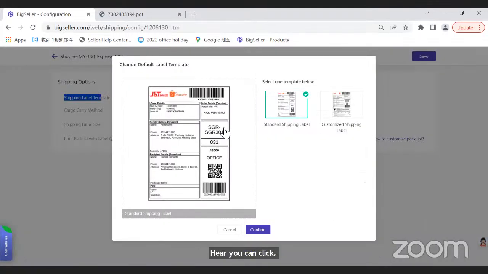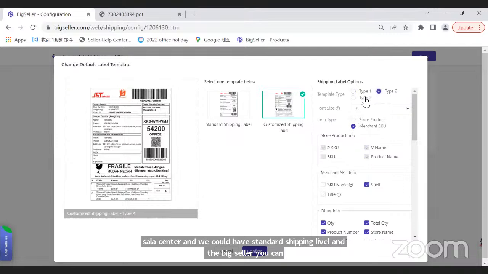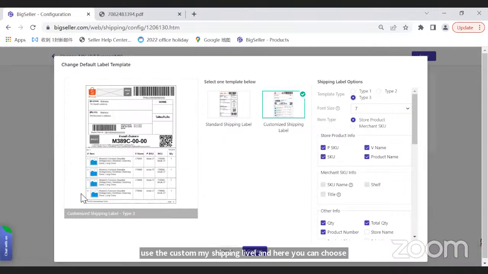And normally we'll use the standard shipping label, which is the template from the Seller Center, and we call it the standard shipping label. And in BigSeller, you can use the customized shipping label. And here you can choose the template type. Yeah, we have 3 types at the moment. And with type 3, we support displaying the image of the product here. So you can use the shipping label to pick the item. And also you can use it to pack an item.